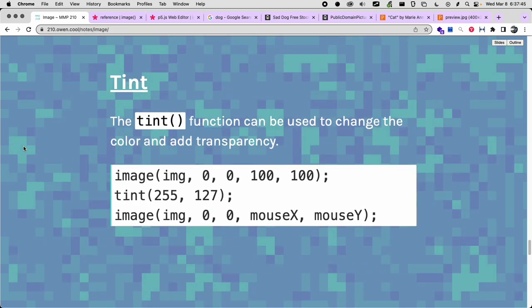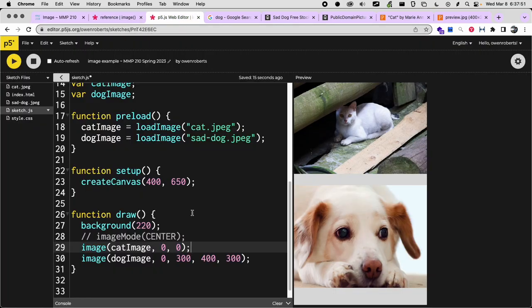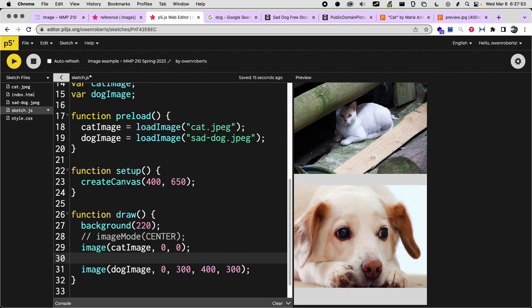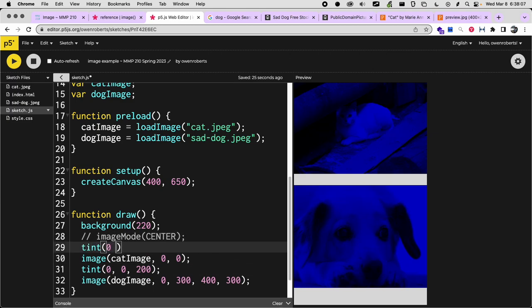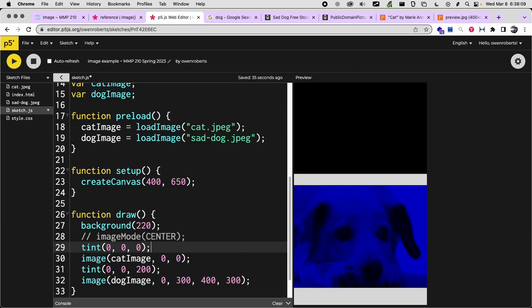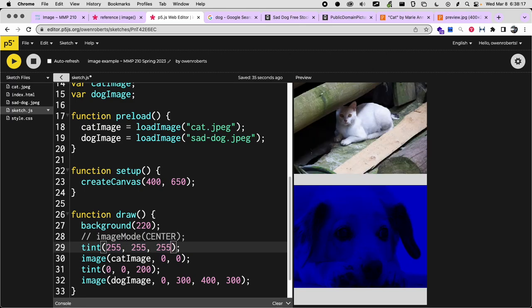Okay, so another thing you can do is change the color of an image. For example, if I want the sad dog image to look blue, I could say tint and put 0, 0 and maybe 200 for blue. And that's going to add a tint to the whole thing. I need to undo it, so I can go back up here and say tint 0, 0, 0. Oops, no, I have to do it the other way around, 255, 255, 255. That way the top image has the full color range.